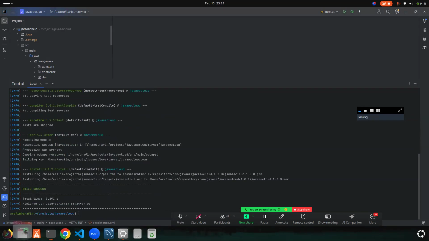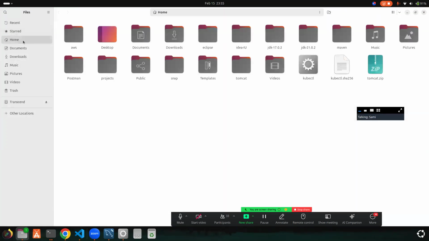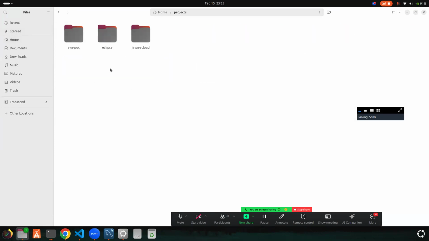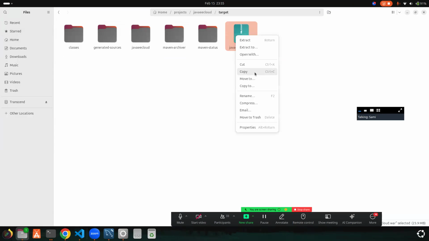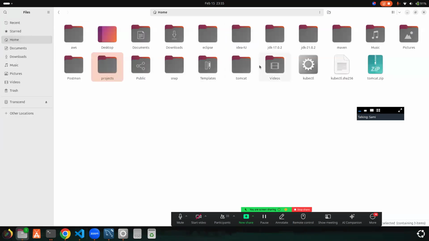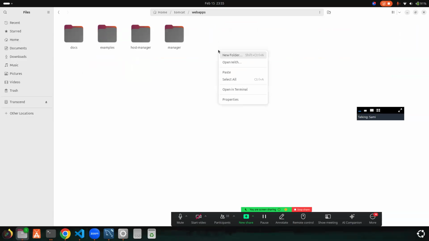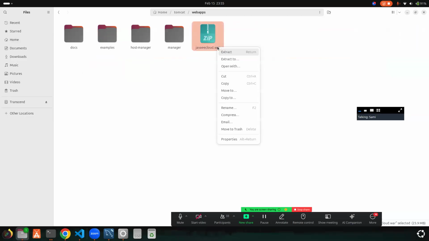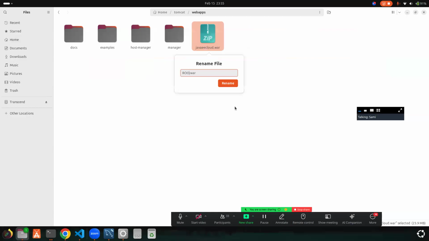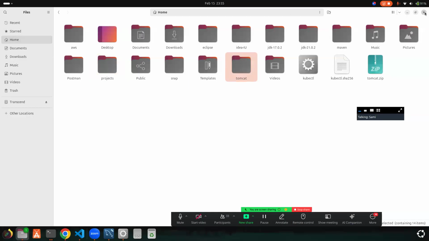Okay, now let's go to the home, and this is our project. This is the Java EE Cloud target directory. Then I will copy this war file. I will go to Tomcat. In Tomcat, we have the webapps directory. In webapps, I will just paste it. And after that, I need to change its name to ROOT.war. Now everything is fine.